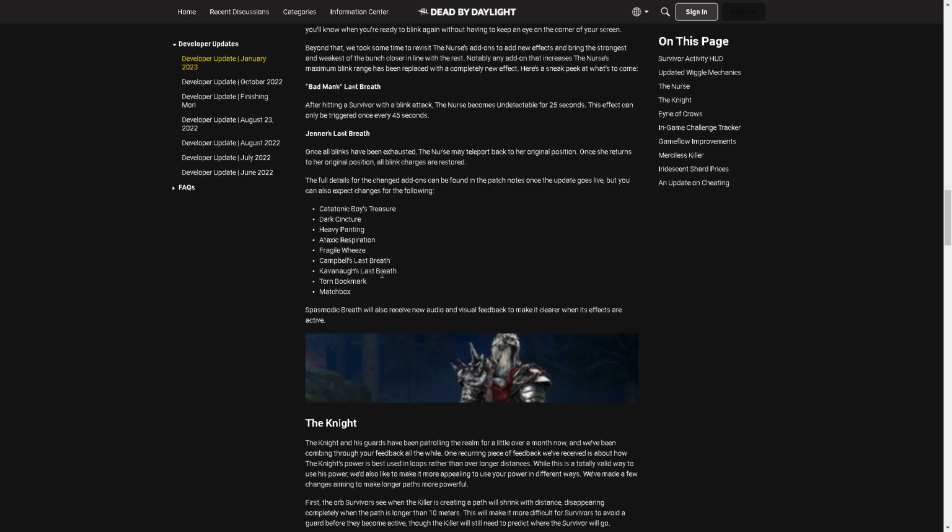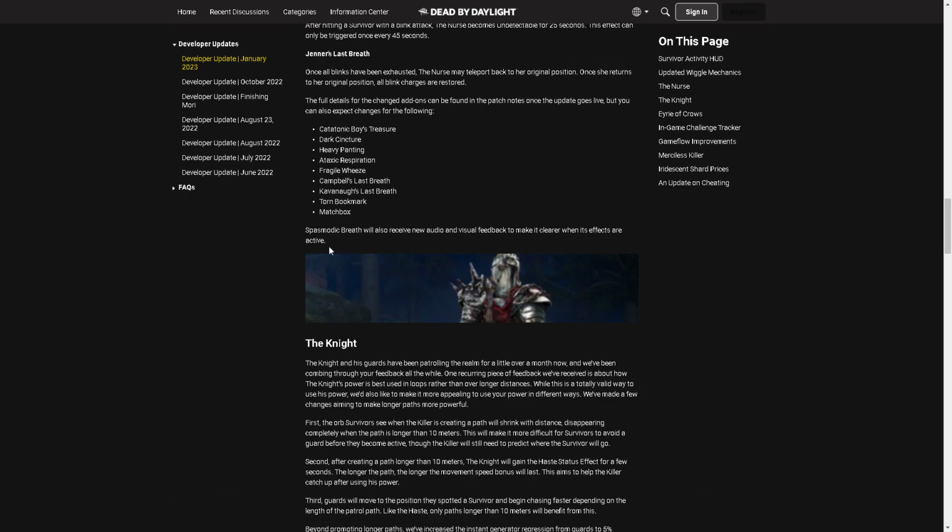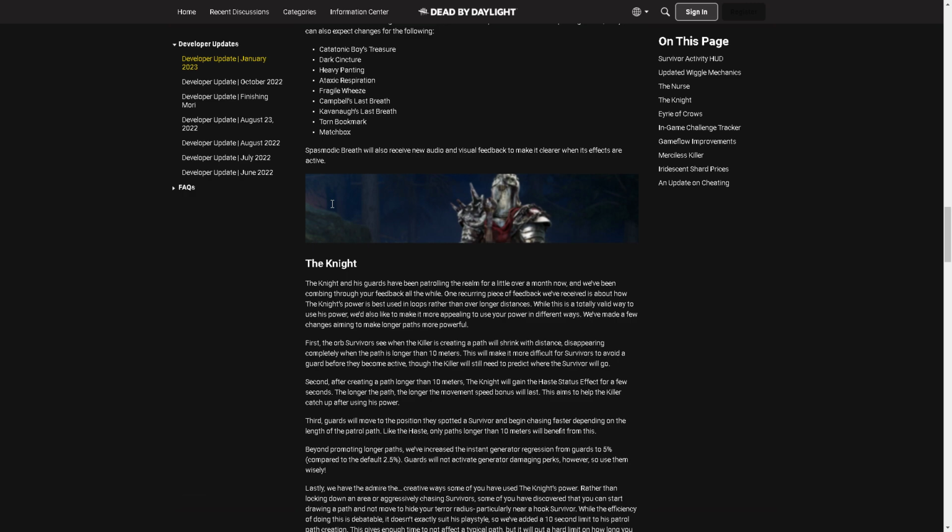So it looks like they're going to take out Range, Kavanagh's Less Breath, and Heavy Panting. They were both her range add-ons, which were pretty problematic. So yeah, the Knight is getting a change. The Knight has been probably one of the worst killers they've released in a long time. I really feel like he's just a miserable killer.